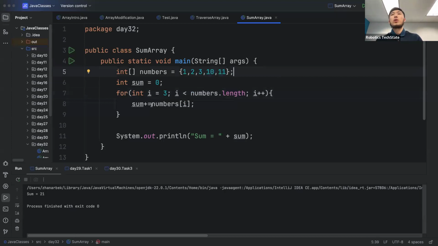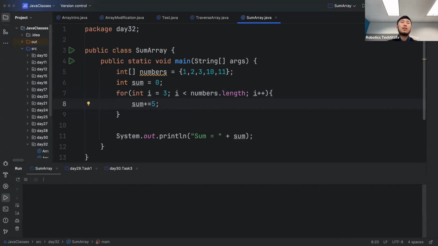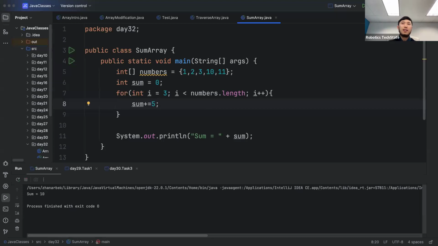Okay. What if we do this? What's the value that will be displayed? How many times will this for loop run? Two times. So sum is 10.